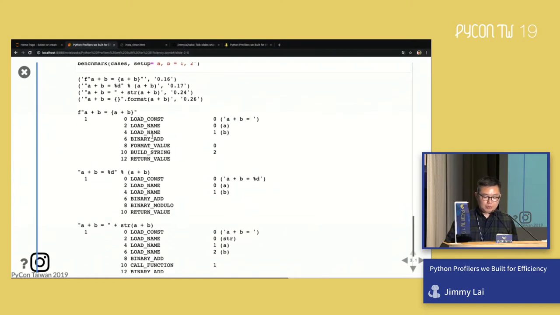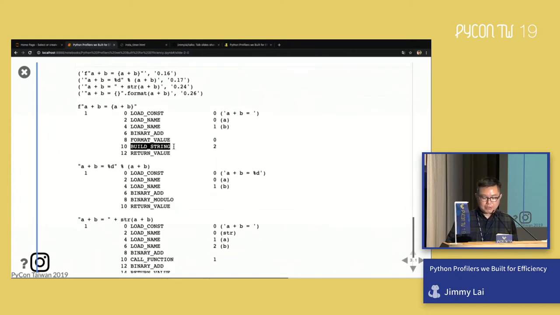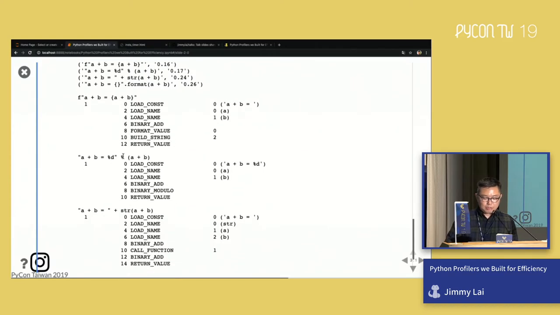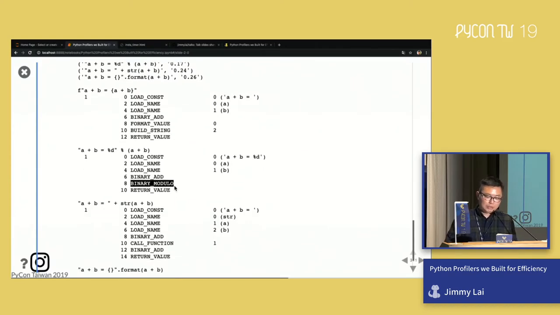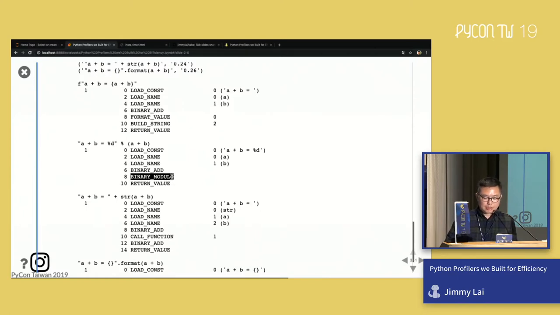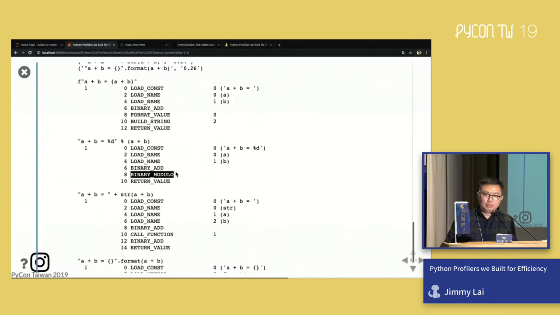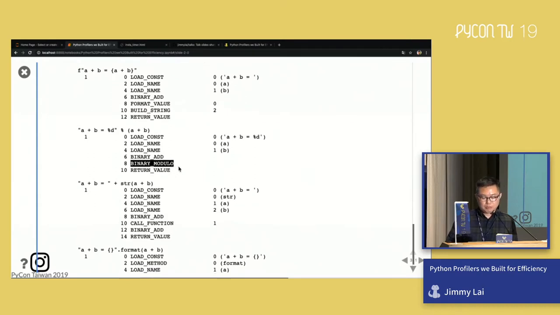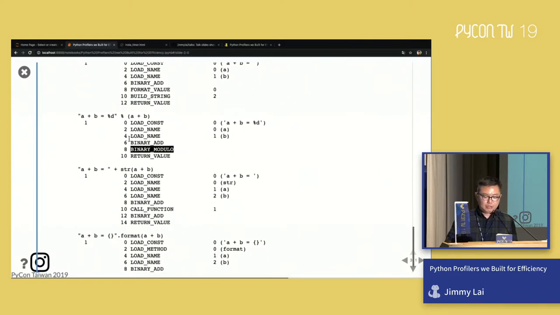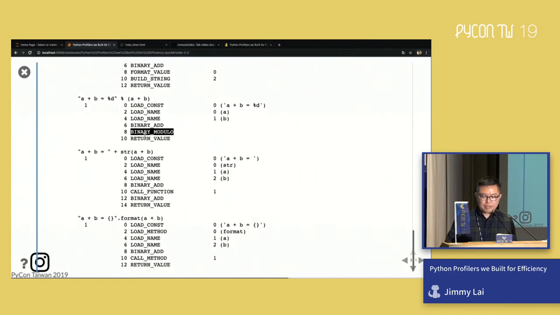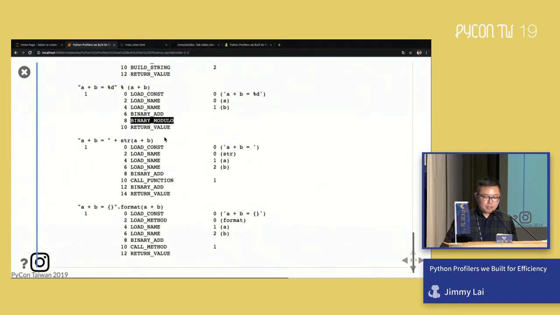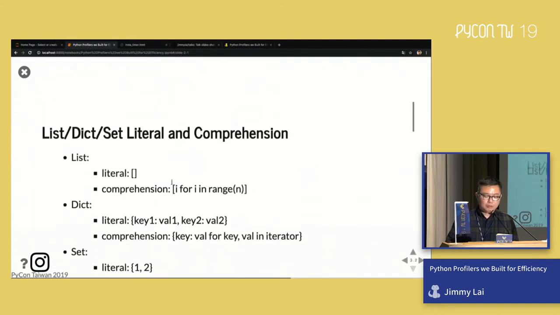So f-string has its own unique bytecode, so it's fast, and modulo will call the binary modulo bytecode, which is overloaded. It needs to check the input. If the input is an integer, it will do the modulo operation. If the input is a string, it will do the string formatting. Because of this overload, it has some overhead. It's slower a bit. And for the other two, it involves a function call. It needs to call a function to work on the formatting. So that's why it's even slower.